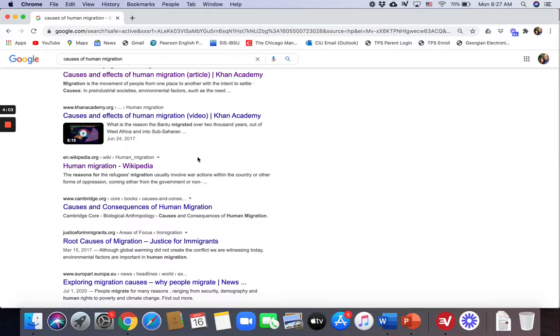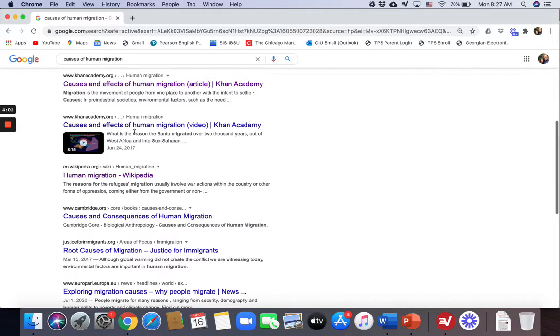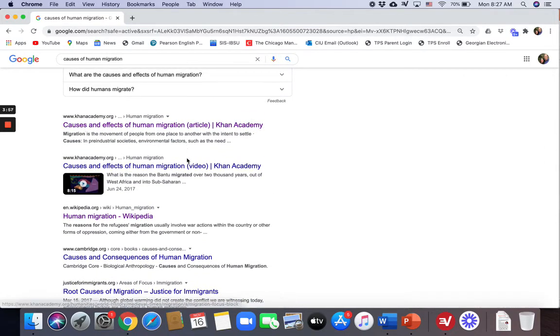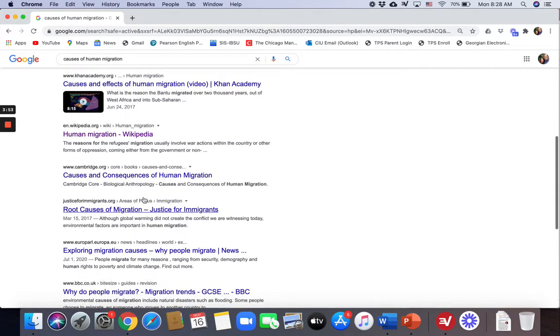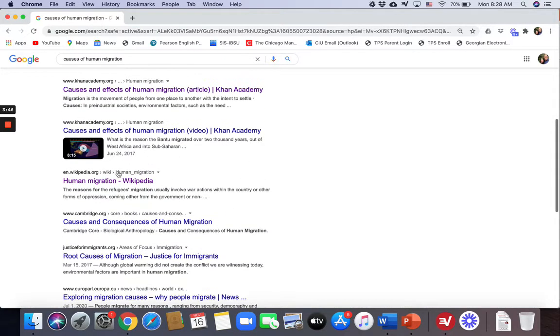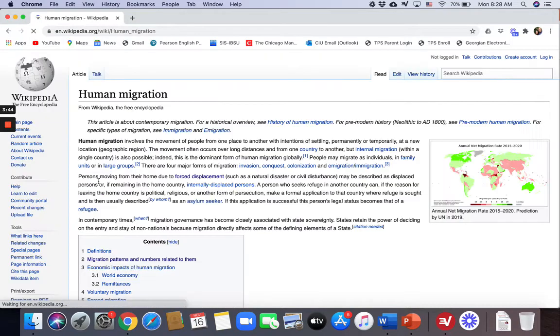You could also read from Khan Academy here, which is for school. However, it would give you some background information. And look, here we have Cambridge.org. It looks like they have a book that you could buy if you're interested in that. But let's try Wikipedia just because generally students start there.